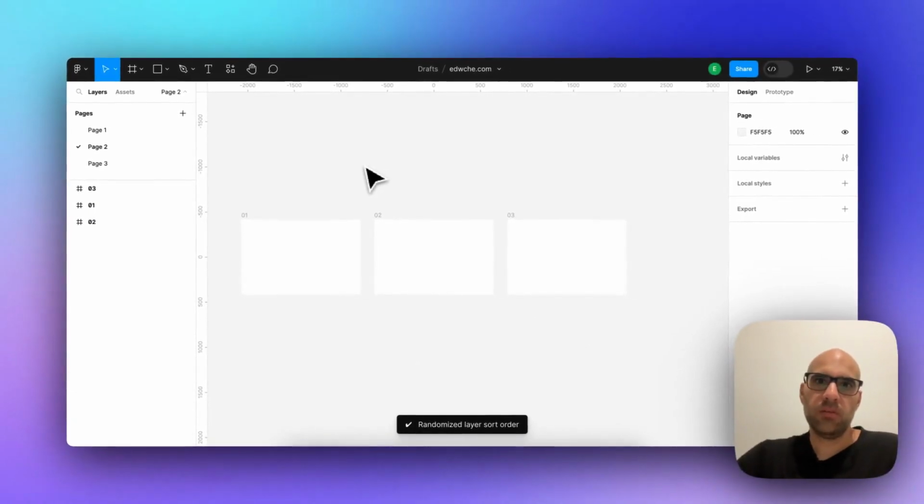It's very useful to organize your Figma canvas. I highly recommend using it.